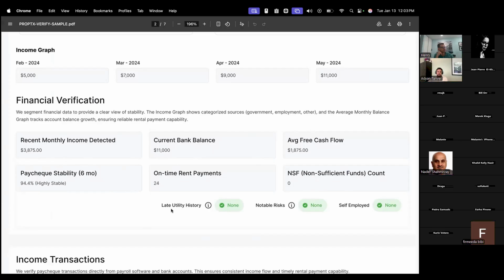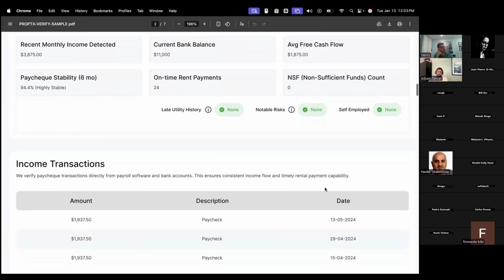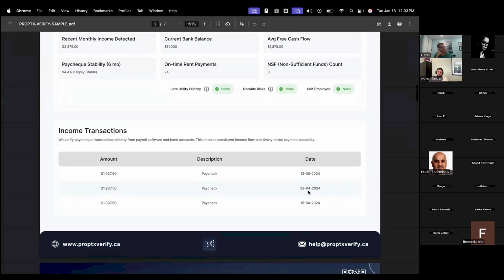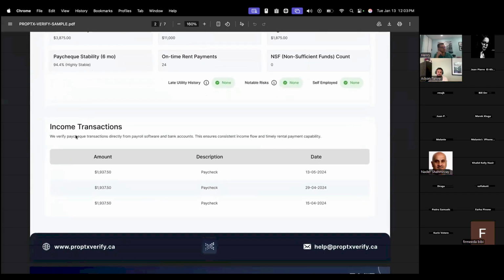And then it'll give you some other insights if they're available, like late utility history, any risks that are there, or whether they're self-employed or not. And then it does give you the option of showing income transactions. This is basically just verifying that the transactions coming into the account are actually from their income source.